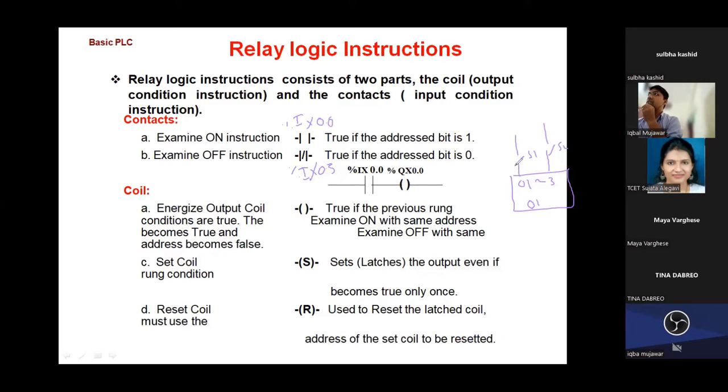If this is open right now, and this is also open, the state of these two, S1 and S2, is open, which means the logic is 0. Here also the logic is 0. If it is open it is 0, if it is closed it is 1, as far as digital logic is concerned. If it is 0 and I connect this switch to this examine on logic, then it will pass the same logic. If it is true, it will pass true. If it is false, it will pass false. Right now it is 0, so it passes 0. If it is 1, it passes 1. The same thing is written: true if the address bit is 1.